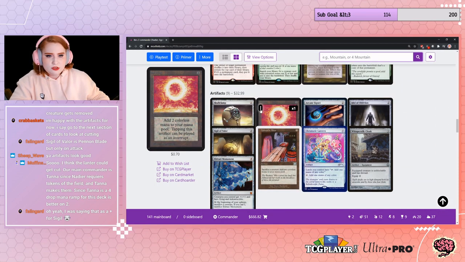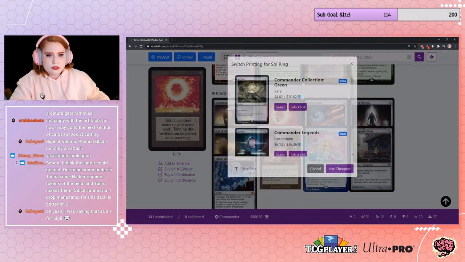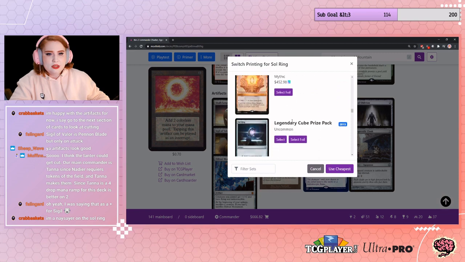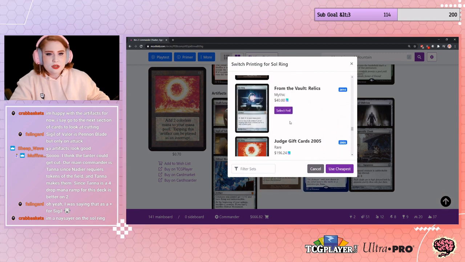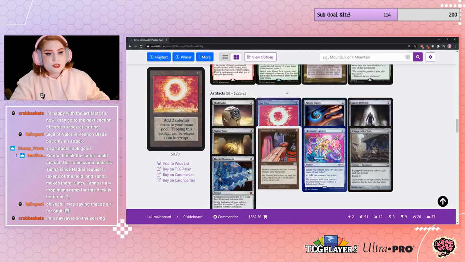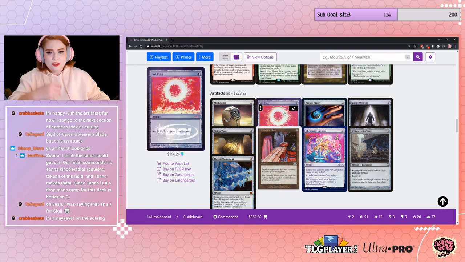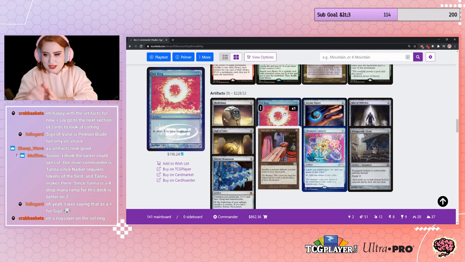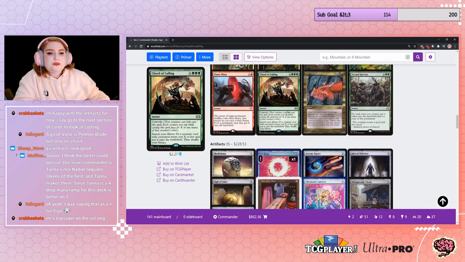I'm just going to change everything to really pretty printings. Fun fact, I actually have... Let me go to my favorite printing. I have this printing right here. I have this Judge foil. It is my favorite ever. So, I love this Judge promo. Okay.